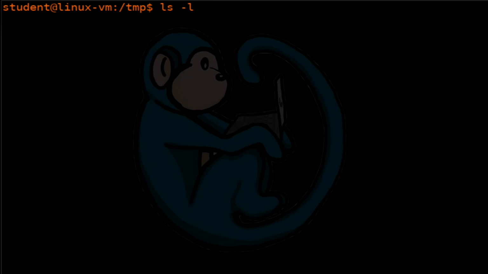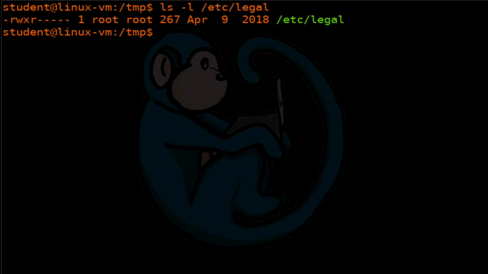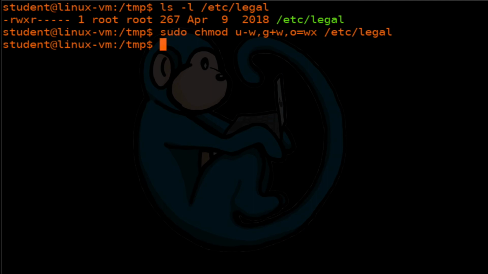So let's go ahead and take a look at the etc legal file again. So right now it's set to read, write, execute for the user, read only for the group, and nothing for everybody else. So what we're going to do is chmod user subtract the write bit, group, we're going to add the write bit, and for other, we are going to make it write and execute. So we have all those on the same line.